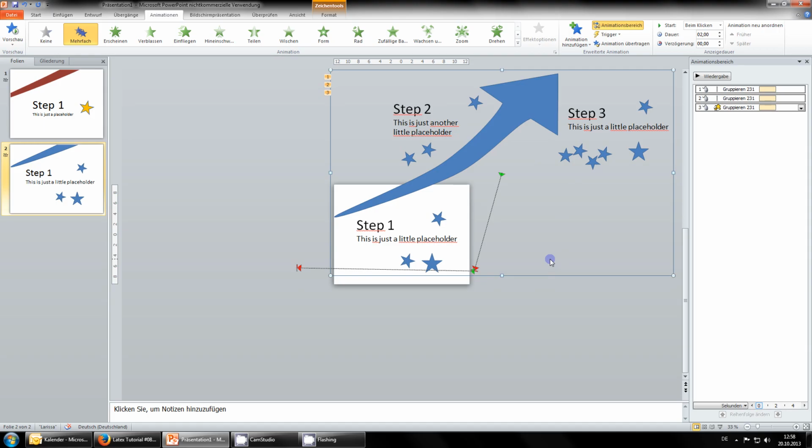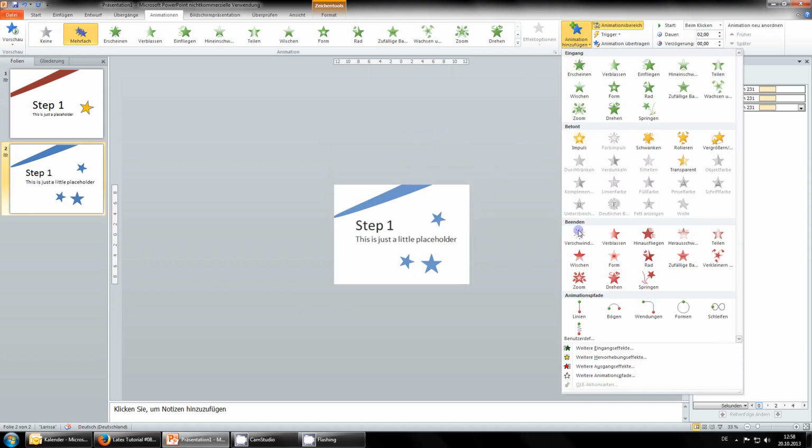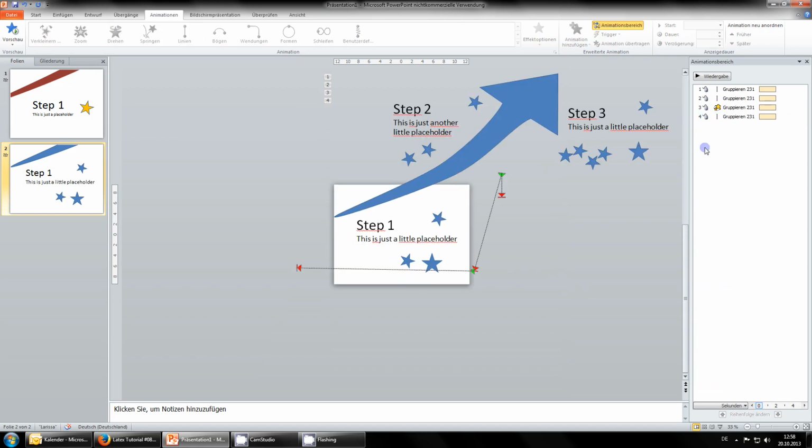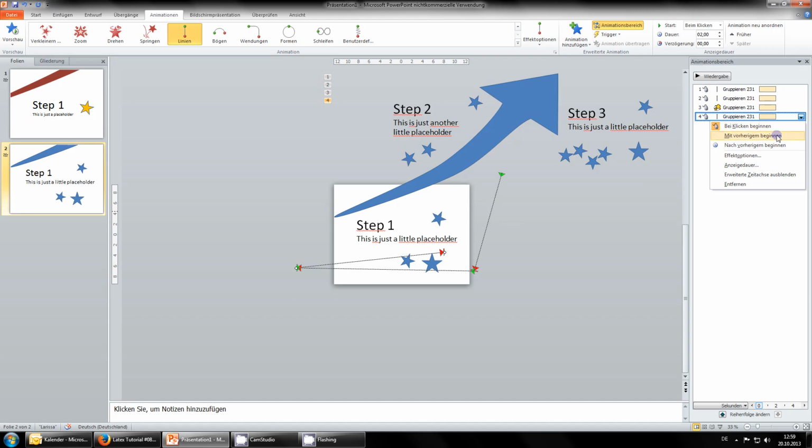And now we have, I think you already know, to add animation and animation path once again. Okay, and again our animation starts at the end of our last animation path, which is quite here, and it goes perhaps to this place. Perhaps, I'm not sure. And what we have to do additionally, we have to say that this animation starts at the same time as the animation before. So right click and we go to start with last animation, perhaps mit vorherigem beginnen.